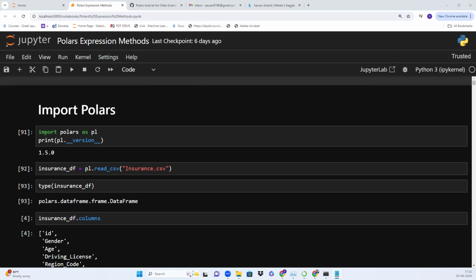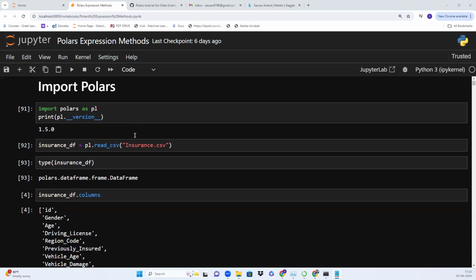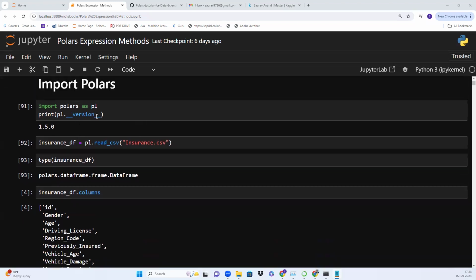So all right, let's get started. I have got my Jupyter notebook open. You can see it already, and we are ready to explore the power of Polars expressions. So let's dive in. First, we are doing the precondition of importing Polars. So we are importing Polars, and we are finding out the version.